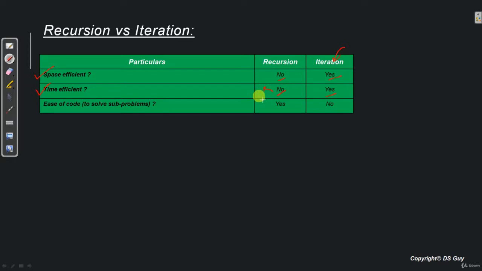That is, the system uses internally some stack memory. So it does some push operation, some pop operation, and some other miscellaneous pointer work. So to do all these operations, it requires some time, which can very easily be avoided in case of an iteration. Hence, once again, iteration wins over recursion.